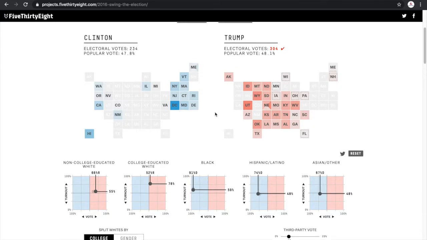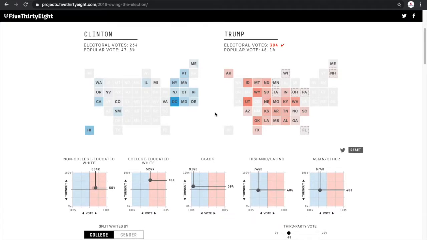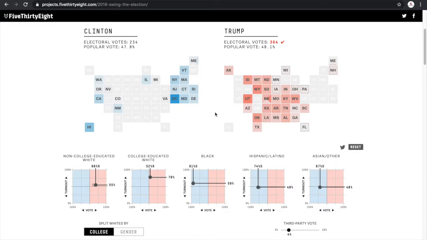I put the third party vote at 4% because I think that's what the third parties are: the Libertarian Party, the Green Party, the write-ins, whatever people write in. I think that's going to amount to about 4% of the total votes, leaving 96% left. And we're just going to be doing the demographics.